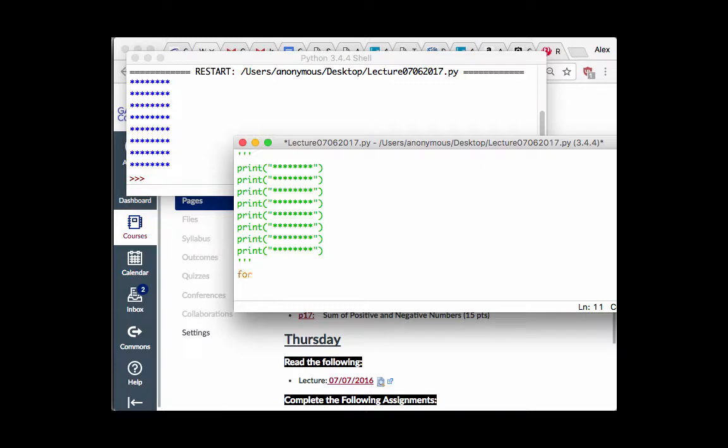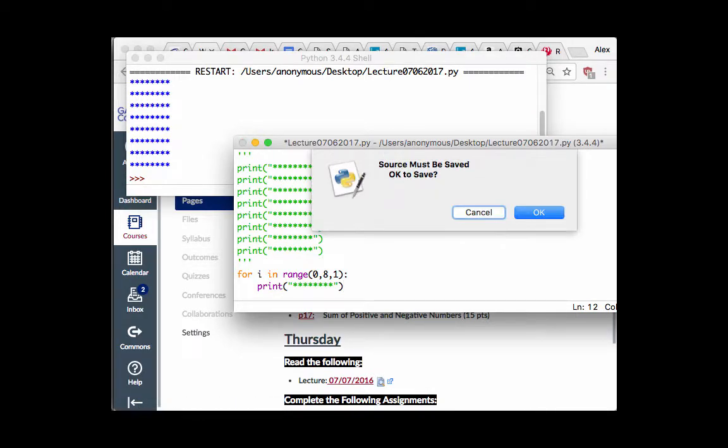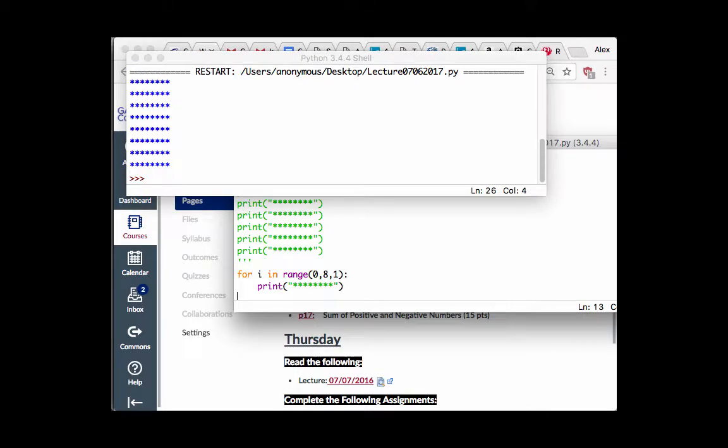I'm going to do for i in range. How many of these do I have? 1, 2, 3, 4, 5, 6, 7, 8. So I'm going to say, okay, you're going to go from 0 to 8, steps of 1, and you're going to print this line, like this. And if I run my code, it will look exactly like the other code that you saw.